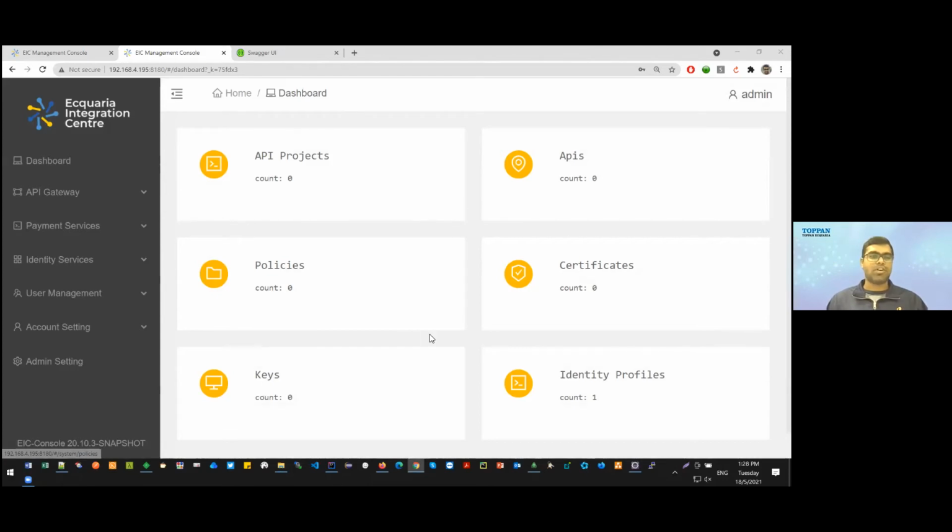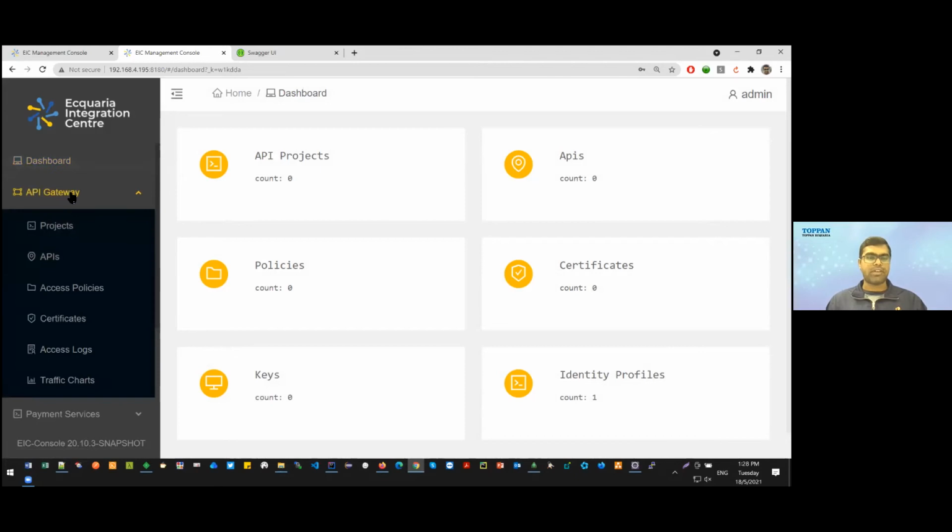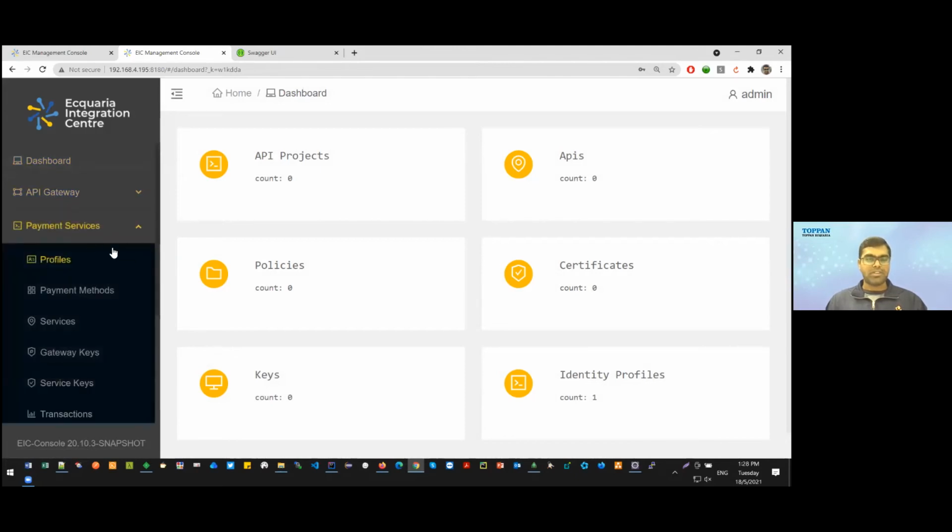As you can see, this is our login dashboard scenario of EAC. So this is the dashboard, and as you can see in the left menu, there are quite a lot of products which are already available from our EAC. Like Darren mentioned earlier, we have the API gateway, and then we have payment services, and then we have identity services.